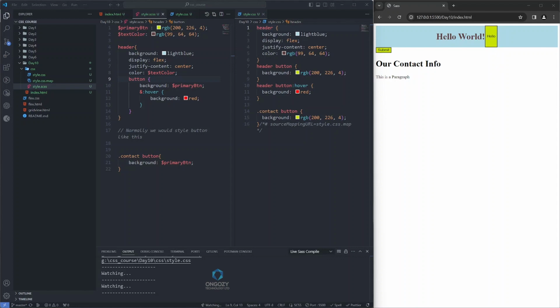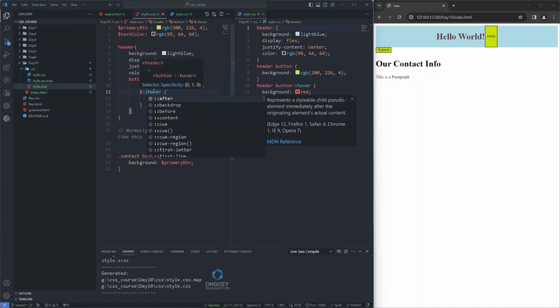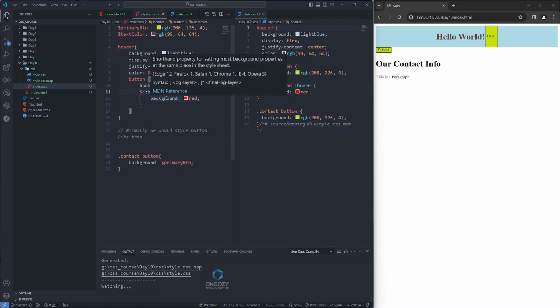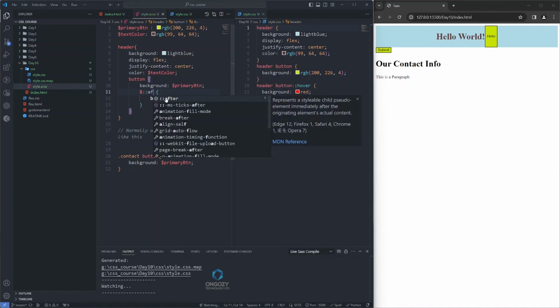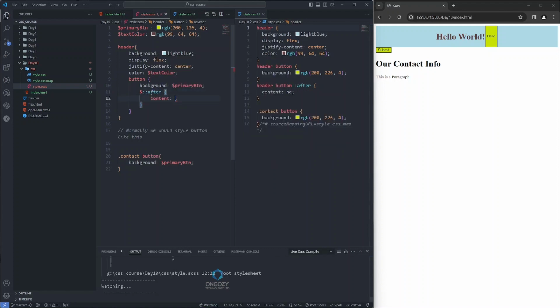We can also add something else. We can add after and before. So for that, we are going to add another colon here so that we have two colons, and just say after, and let's just change the content and say content and write hello. Okay, and now you can see that our button changes to hello.